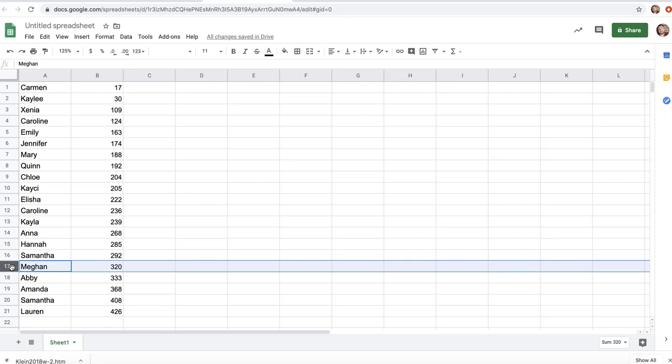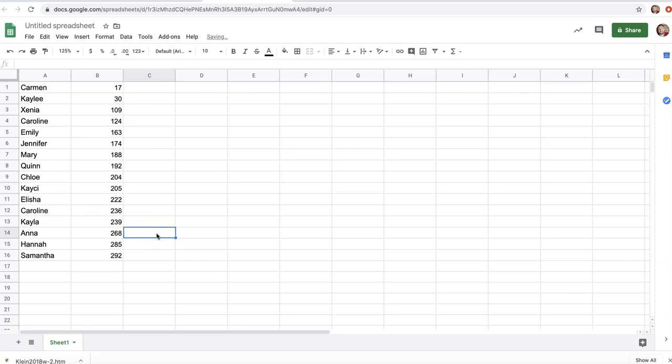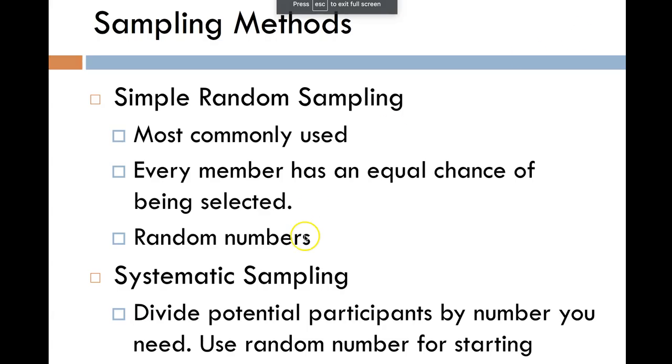So I apologize to Megan, Abby, Amanda, one of our Samanthas, and Lauren, who are going to be out of the study. So right now, here are our 16 people for the study, right? So again, that was completely random. We used random numbers, applied them to people, and then went randomly from there, right? So that would be an example of simple random sampling.